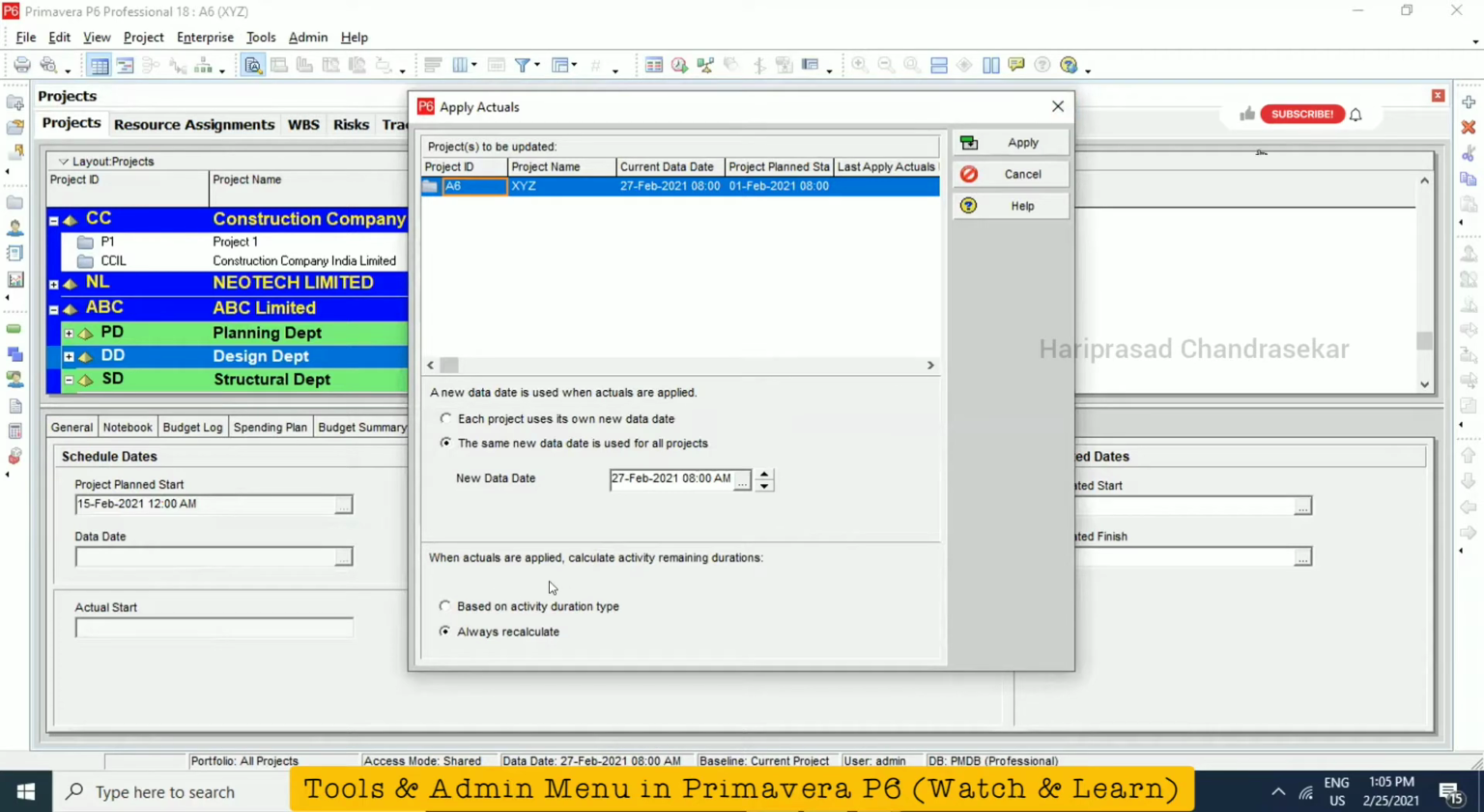See, when actuals are applied, calculate activity remaining duration based on the activity duration type, or always recalculate. We have activity duration type also now in general. So if you want something like that, you can select.